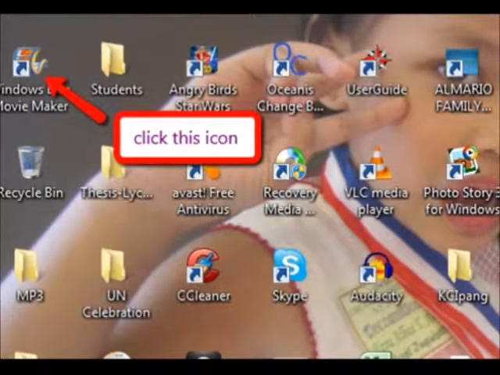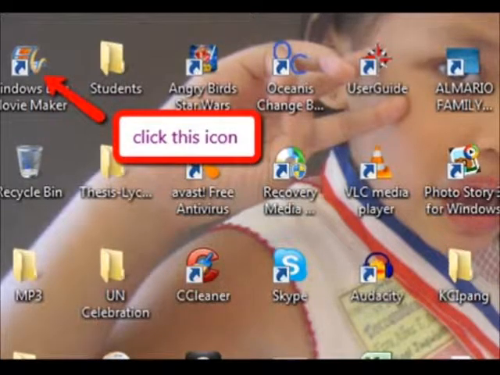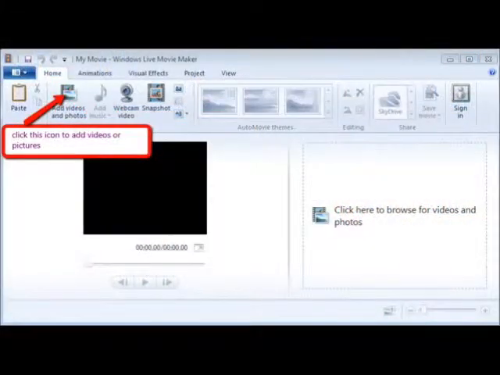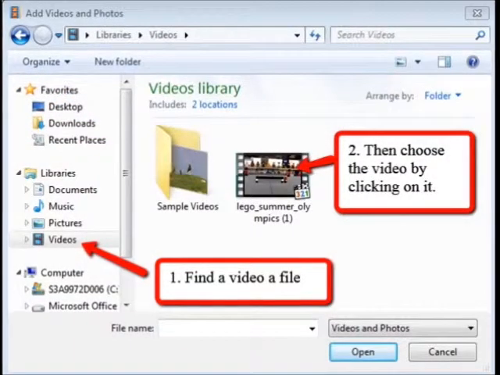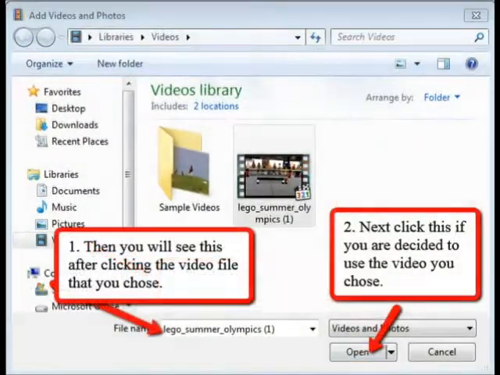First, click the icon of Windows Live Movie Maker. Next, click the icon Add Photos or Videos. Next, find a video file that you want to edit. And then you will see the video file that you chose on the file name, and then click open.